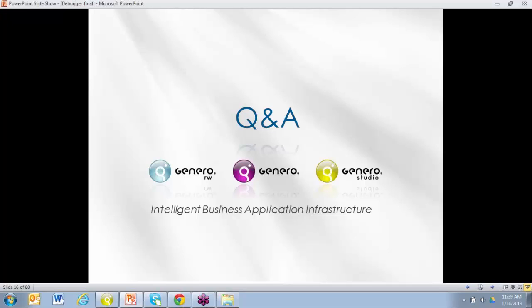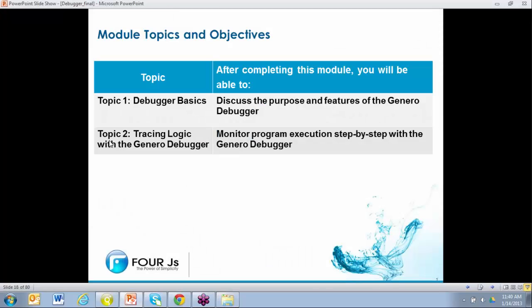All right, well, let's go ahead and take a look at Module 2. That's where we really get into debugger features, commands, and views. So we have two topics. We have a debugger basics topic where we talk about the purpose and features of the debugger, see some screenshots of the various views, for example. And then topic 2 is more or less an example of tracing logic with the debugger. And of course that's a lead-in for your lab this afternoon.